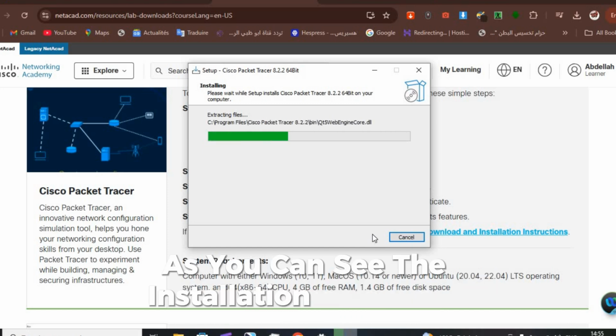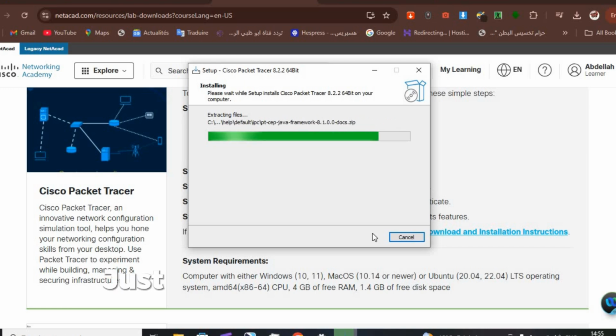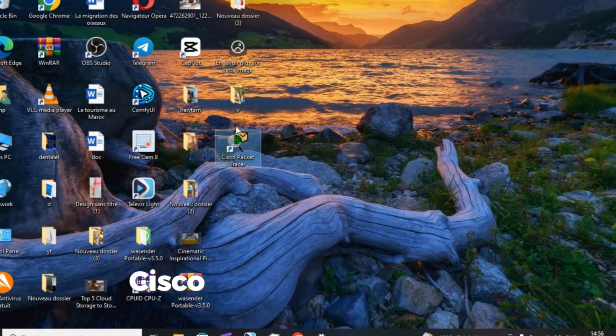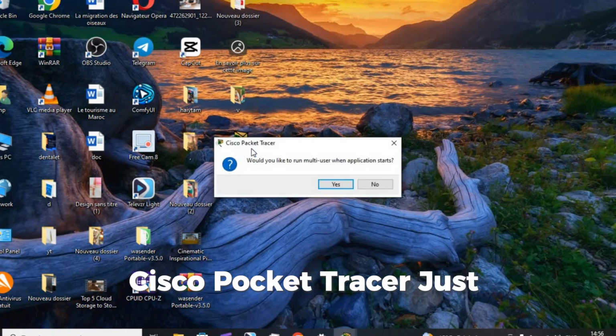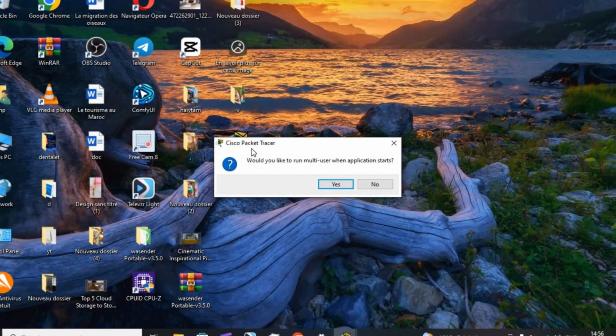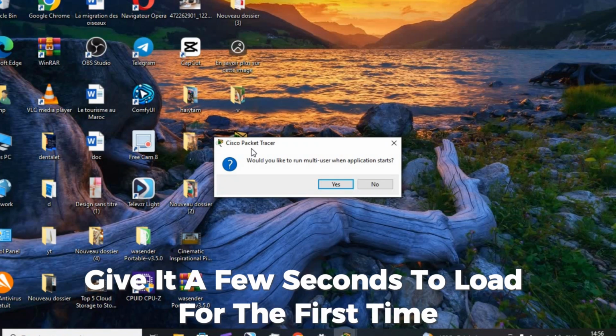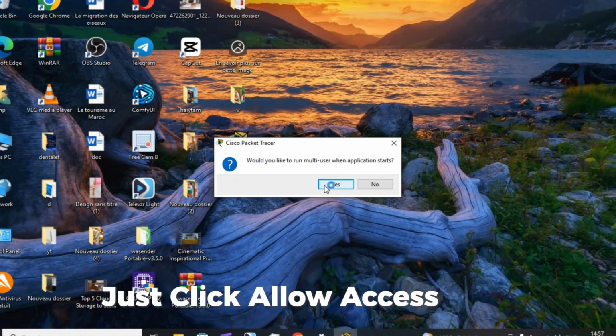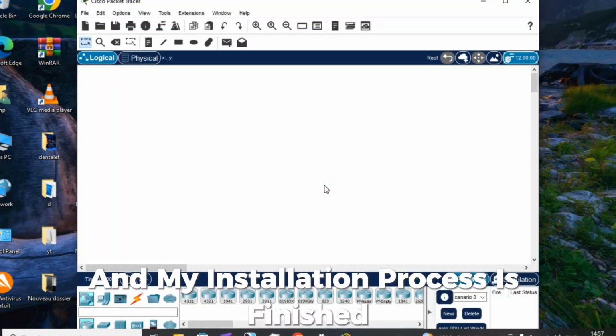As you can see, the installation process is completed. Just click the Finish option here, and here is my Cisco Packet Tracer. Just double-click it to open, and as you can see, the opening widget is here. Give it a few seconds to load for the first time, and as you can see, I successfully installed it. Just click Allow Access here, and my installation process is finished.